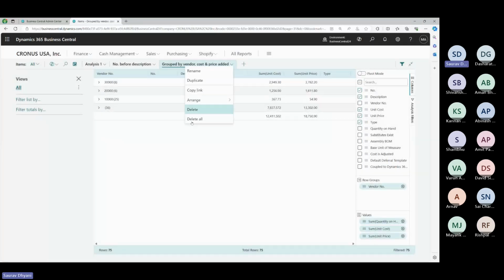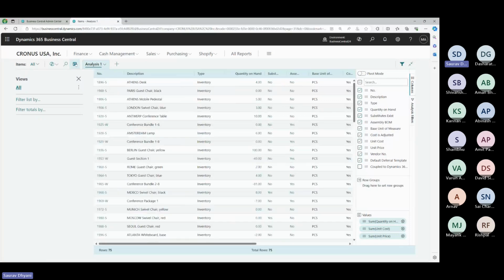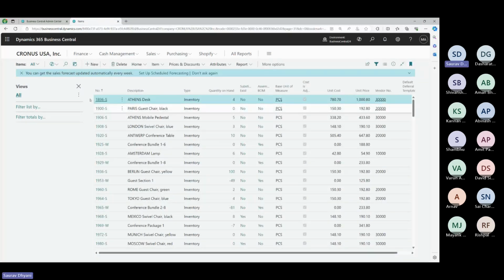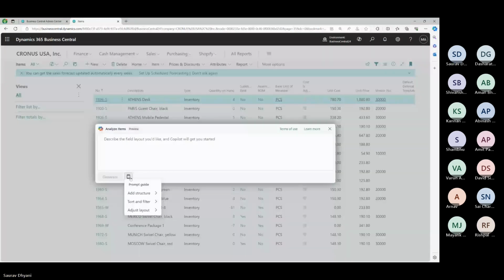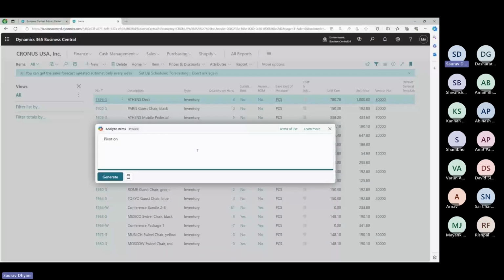So let's delete these. Let's get back here, and let's use analyze list. This time, let's try to pivot on, what should I pivot it on? Let's do vendor number again. Okay, let's see what happens.